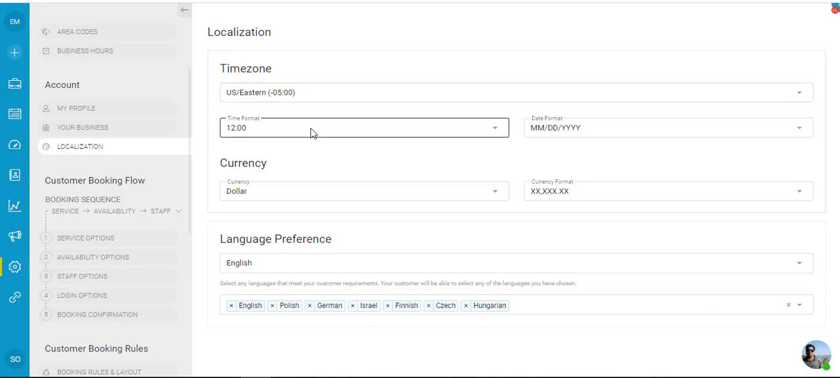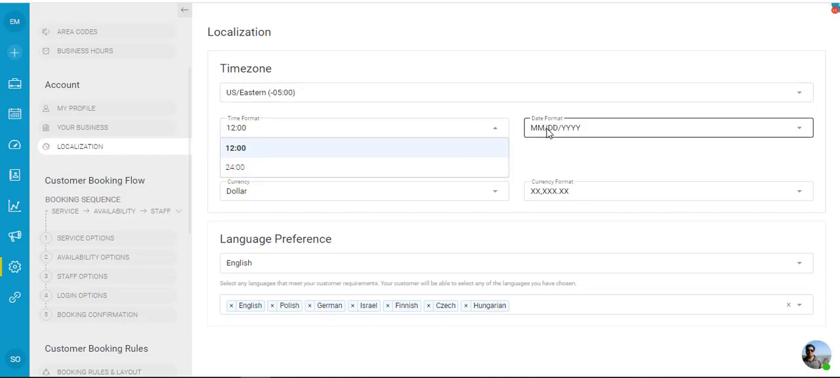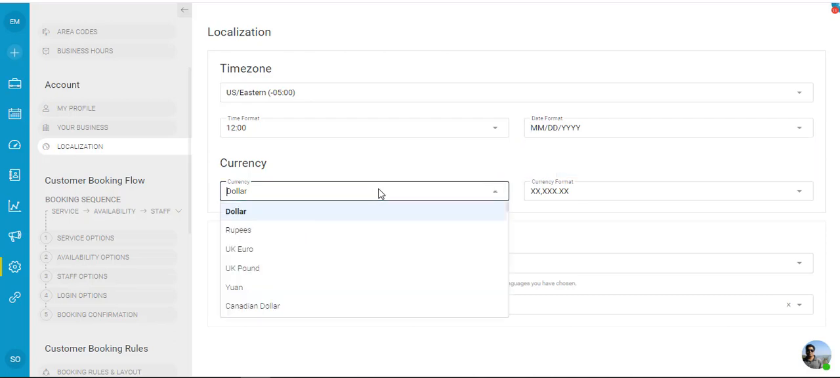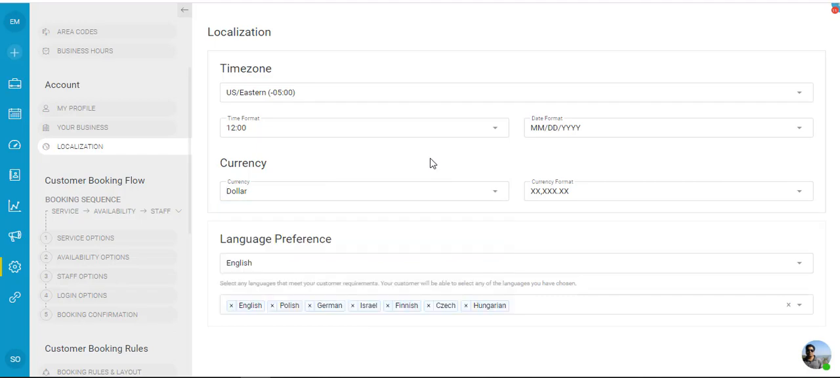You can also change the time formats from 12 hours to 24 hours. You can also change the date format to DDYY and DDMMYY. Then you also have the currency over here. So if you are in UK or if you're in Europe or Canada, you can add the currency from there. Then we have the currency format where you can change over here.